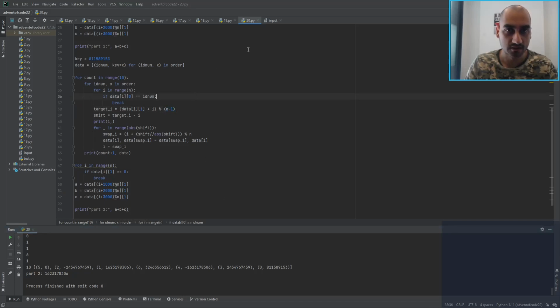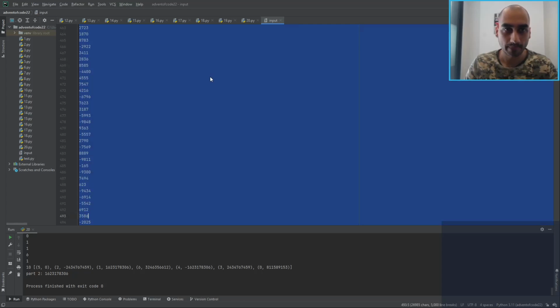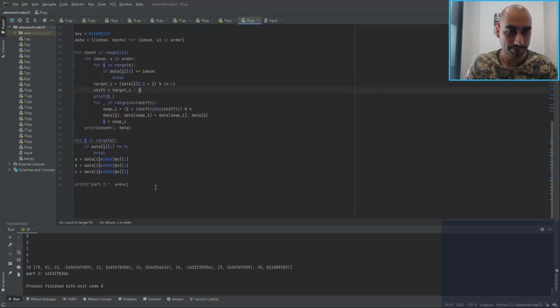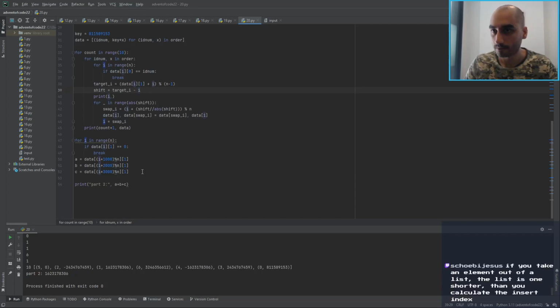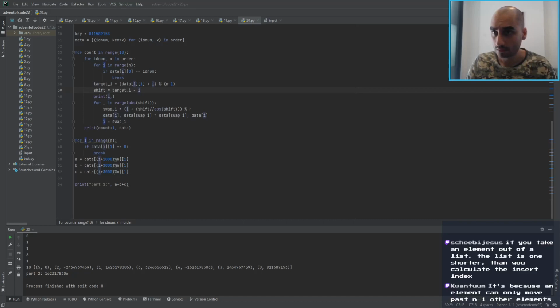We can try this then. It's so confusing. If you take an element out of a list, the list is one shorter. Then you calculate the insert index. But I'm not taking anything out of a list. It can only move past n-1 other elements. Okay. That, when you phrase it like that, that makes sense. Yes, okay.